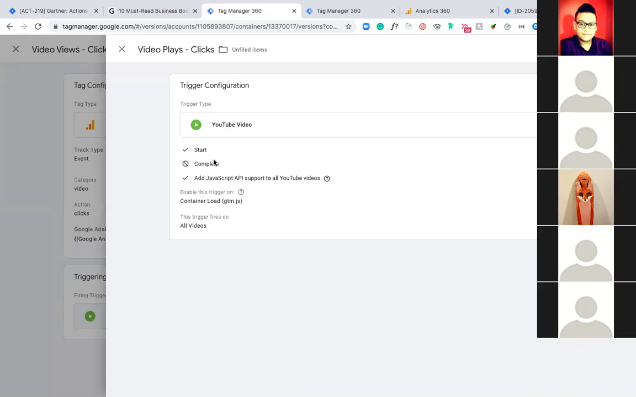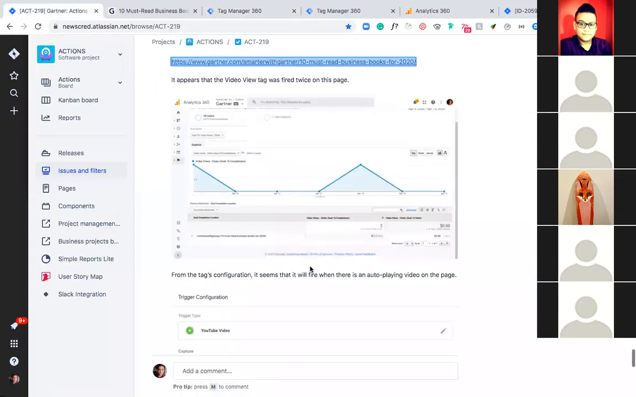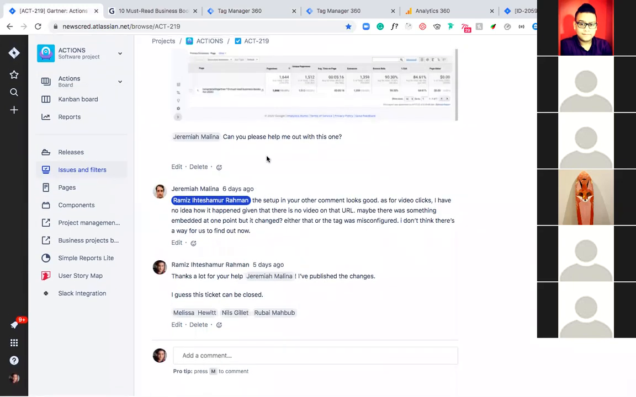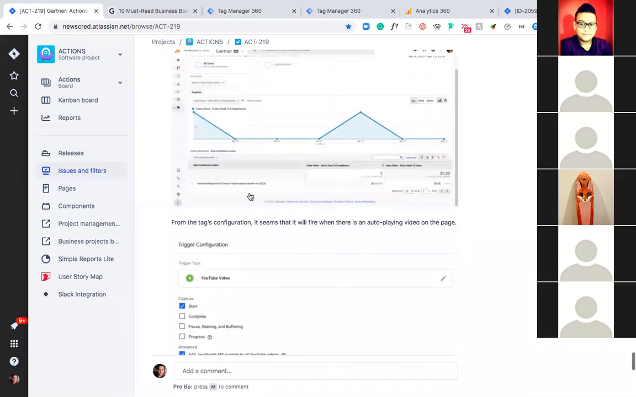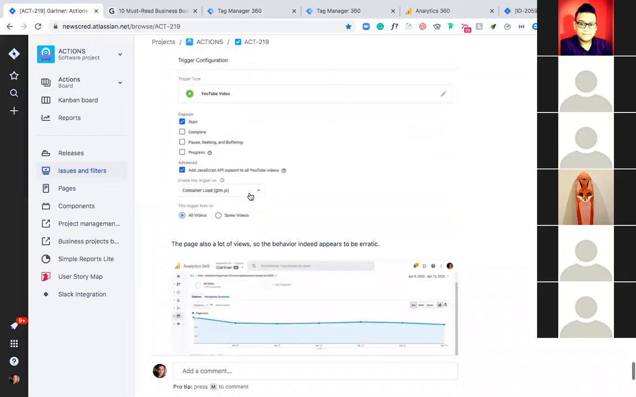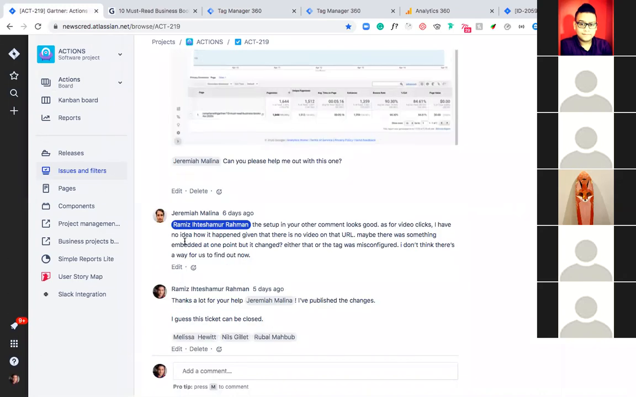And I could not detect anything in Google Analytics. So I gave up and I reached out to Jeremiah for help. So I pasted everything and I said that I have no idea what's going on. Like, why did it happen? Jeremiah, could you help me out? Jeremiah also said maybe there was some embedding at one point. Anyway, we can't detect it now. So we can't find out.